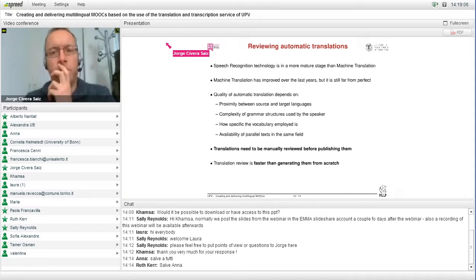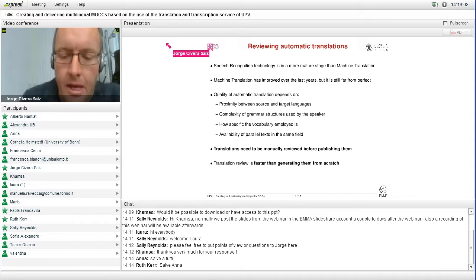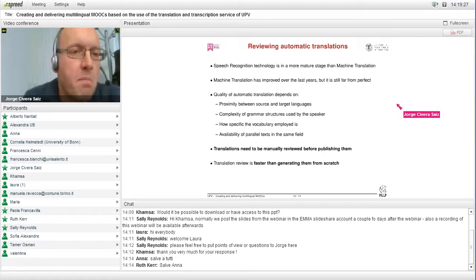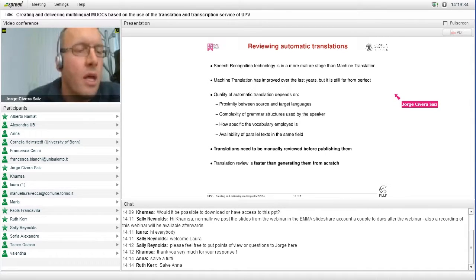Okay, I must say that machine translation accuracy is not as good as the accuracy of speech recognition systems. This is because machine translation is a more difficult problem than speech recognition. But in any case, the quality of automatic translation depends on several factors. For example, it depends on the proximity between the source and target language. It is not the same translating English into Finnish as translating Spanish into Catalan.